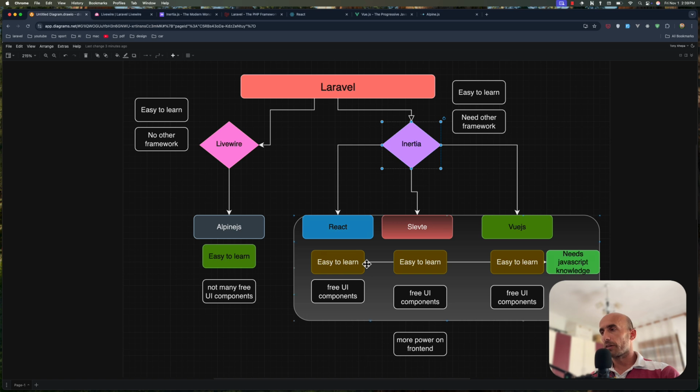And of course, if you have knowledge about React, Svelte, and Vue, you are more able to find a job in the developer community.